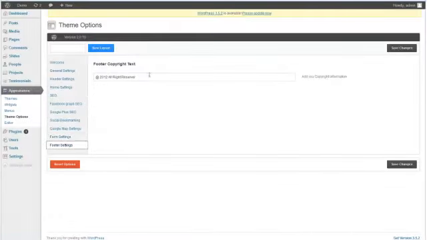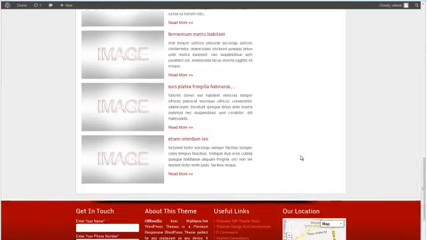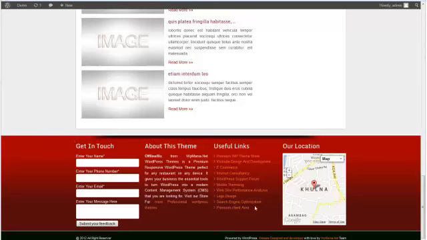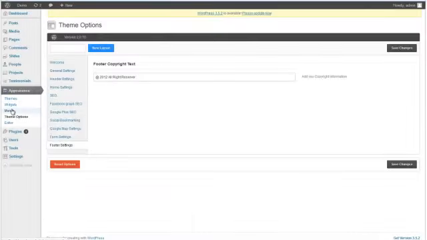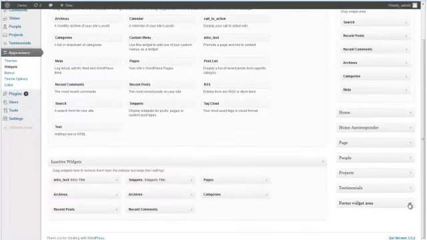Now you have the option for footer changes to change your footer copyright. And this is the widget area for the footer, and it is the generic content. When you add footer content, this content will disappear and your own content will be shown. For this, you have to go to the widgets and go to the footer widget area.